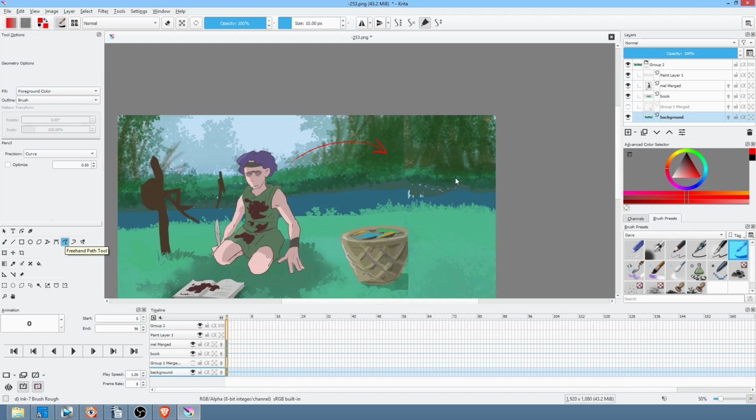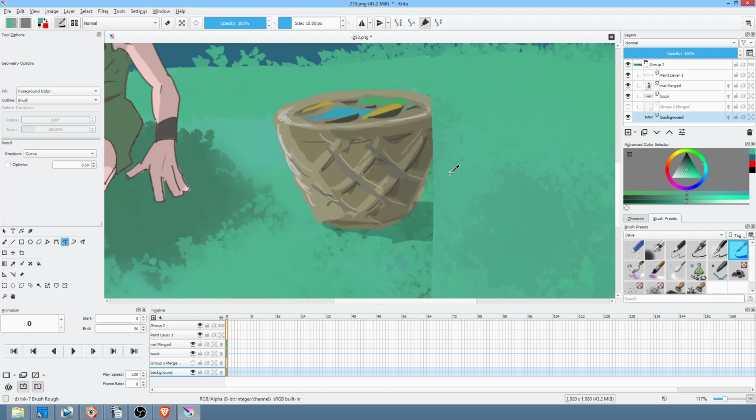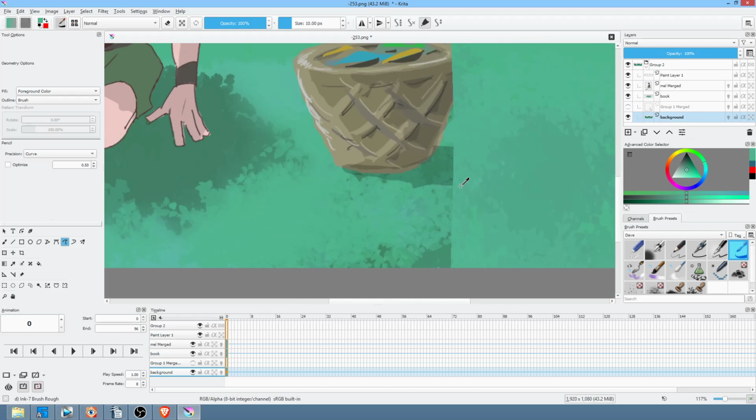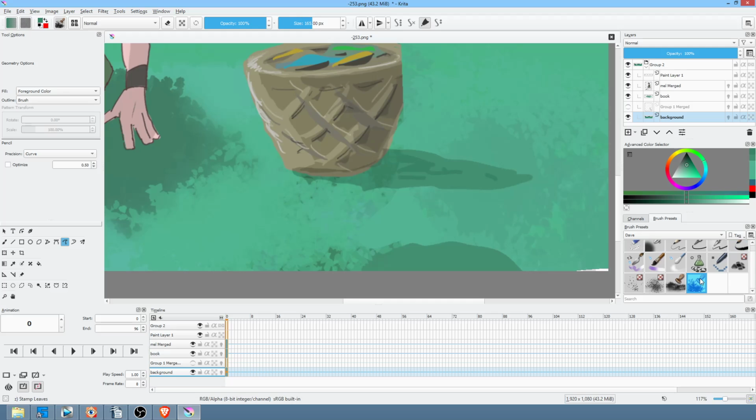Freehand path tool, and I'm going to just make some real quick fixes here. I use the Freehand path tool because it allows me to quickly just lasso areas and paint them that way. Okay, so I don't even know if that's needed, but this probably is. Okay, so now what I'm going to do is actually, I'm going to leave it on the Freehand path tool.